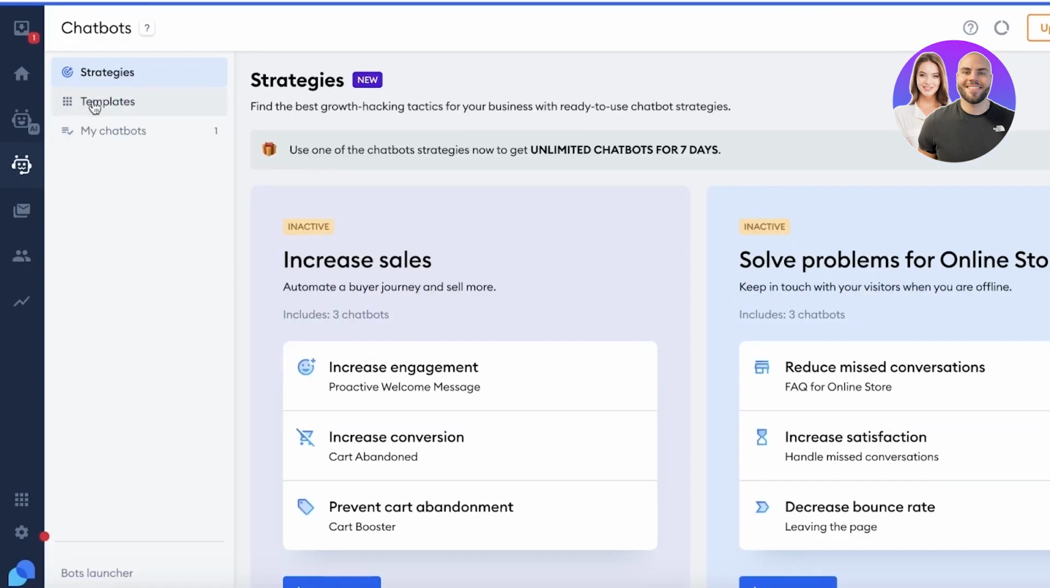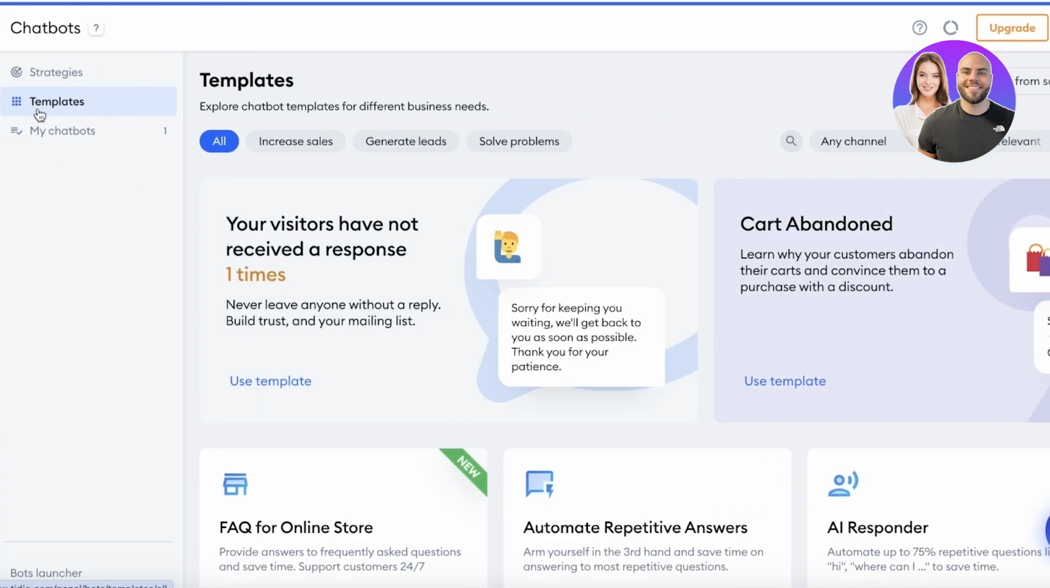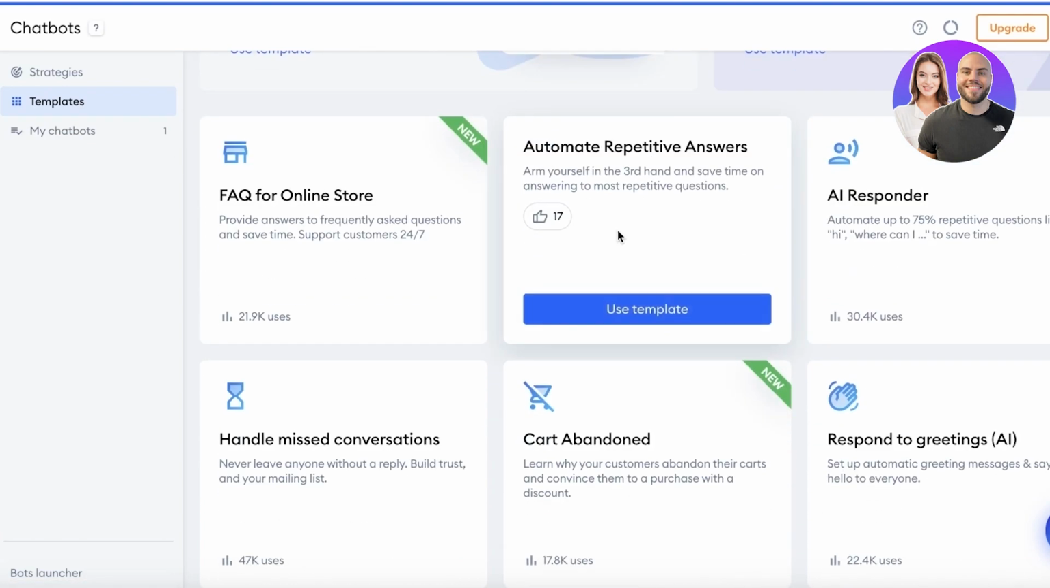Now on our left panel over here, we have templates. And the best part about using Tidio is that it offers pre-built chatbot templates for various goals that you might want to achieve. So if you want to increase sales or generate more leads or even solve customer problems, Tidio has pre-existing templates that you can use.